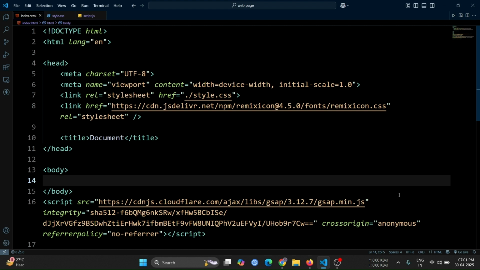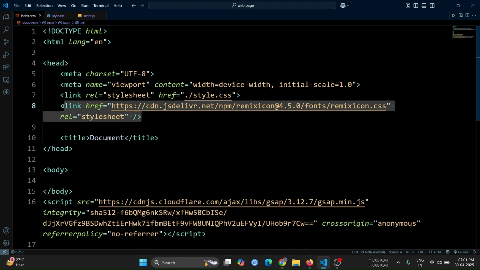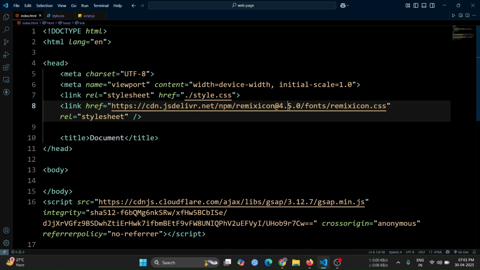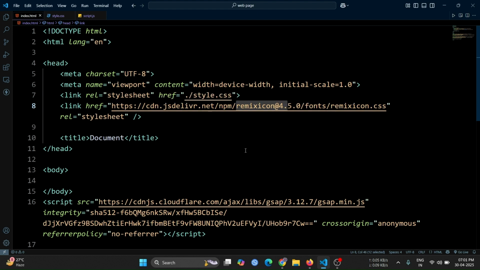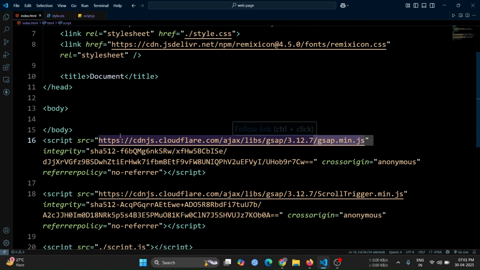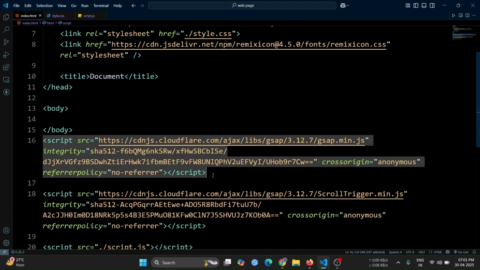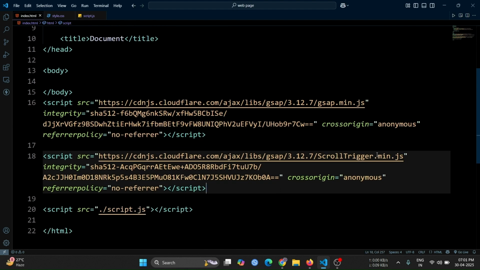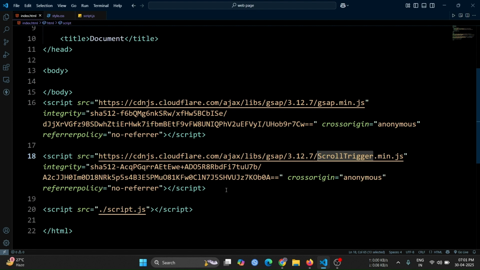First, in the HTML file, you'll notice I've already included a few important links and script tags. At the top, we've added the Remix Icon CDN for icons. Below that, we've linked the GSAP CDN and the ScrollTrigger plugin from GSAP. These will help us create smooth and advanced animations on our website.